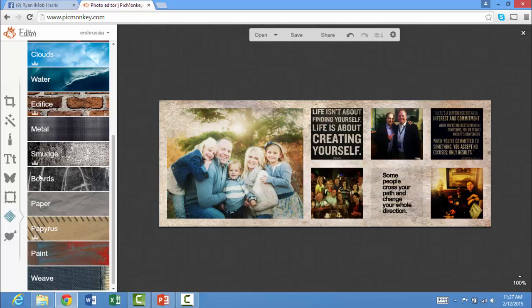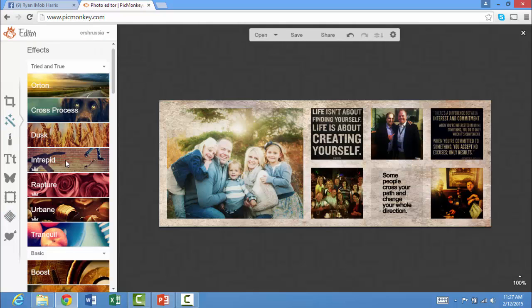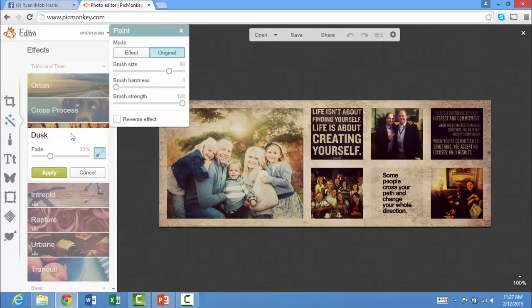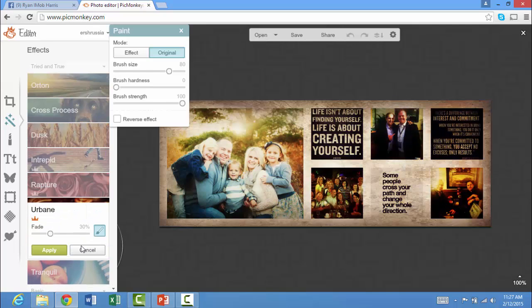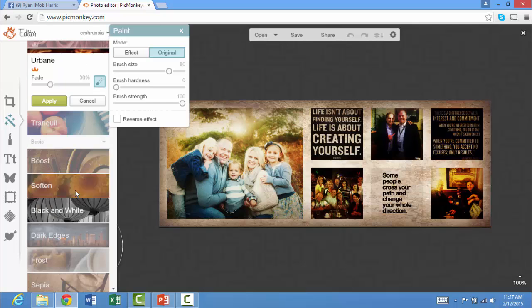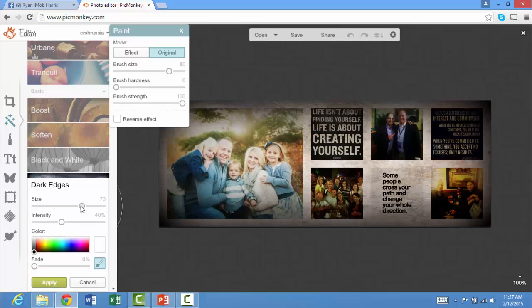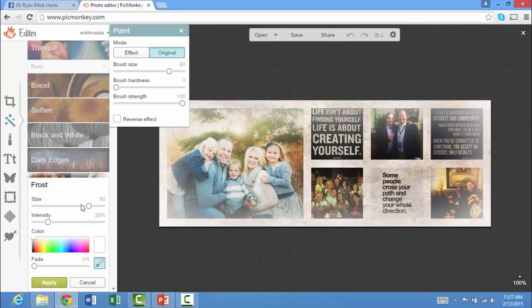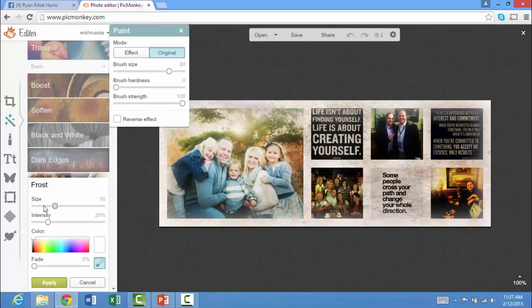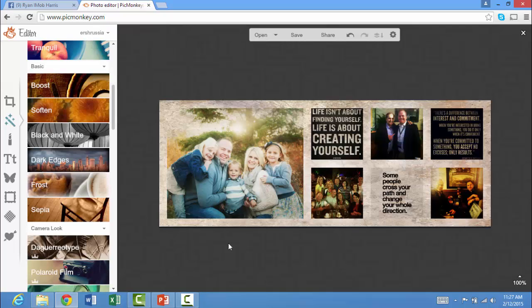Now, the other thing I can do here is edit. I can change the whole document itself. Maybe I want to soften everything on that image, but I don't want to fade it that much. Cancel that. I can put some dark edges around it. I could do some frost around it. I mean, really, whatever you want to do, you can do it here. So I'm going to cancel that. I'm just going to leave this because that's really what I want my Facebook cover page to look like.